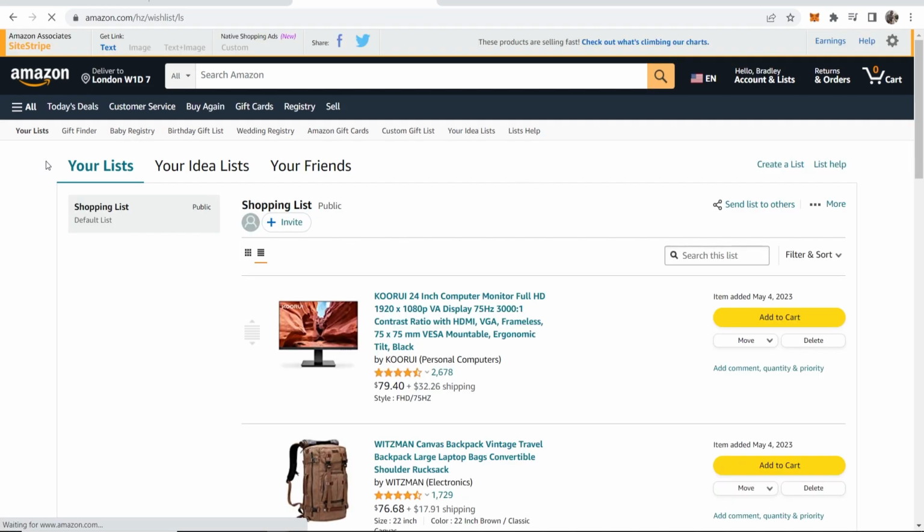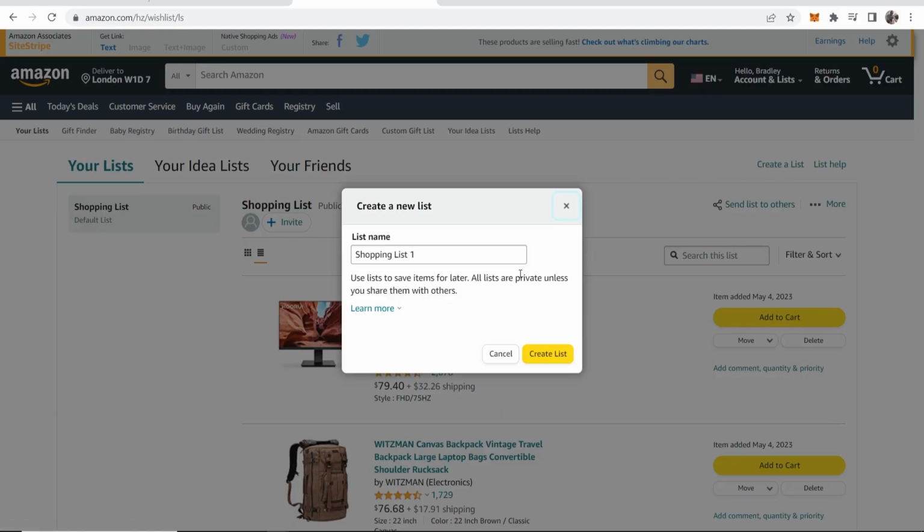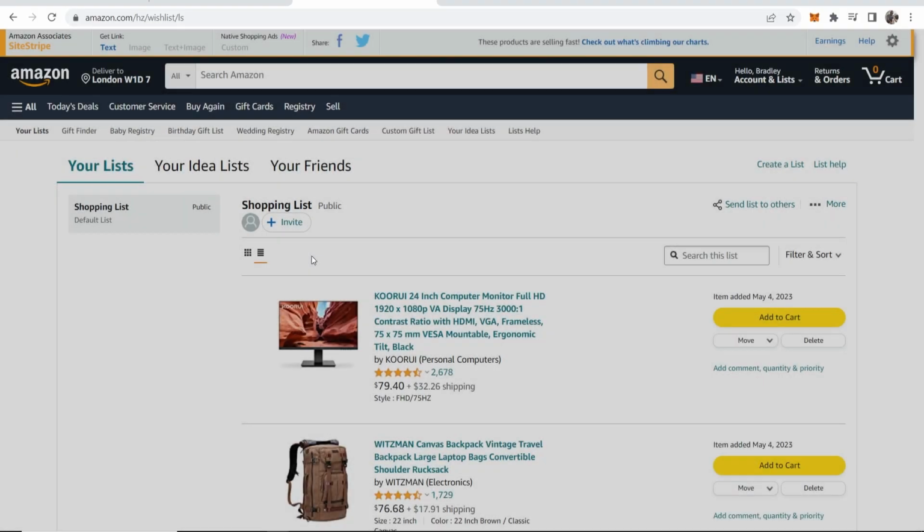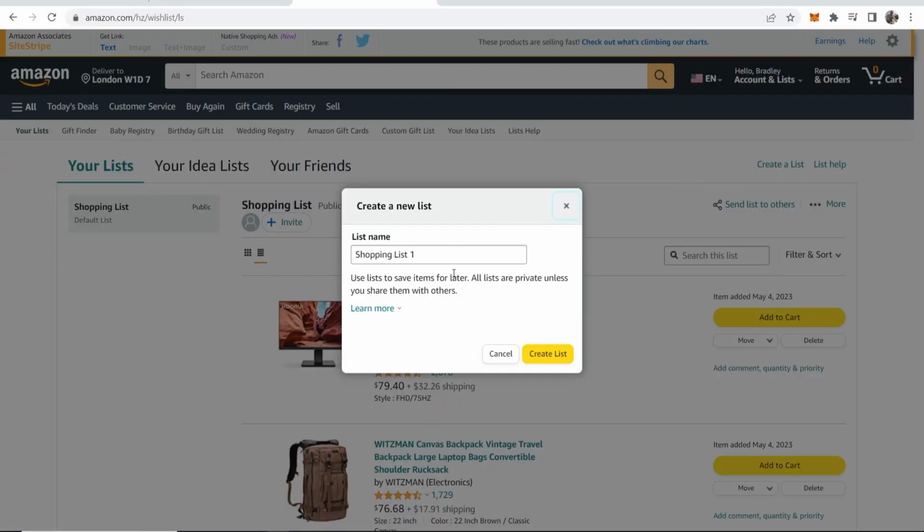Okay, so here we are inside of my lists. It might not show like this for you because I've already created a list, but what you need to do is go to create list in the top right hand corner. Then that will give you the option to create a wish list. So I'll create a list and I'll just call it something like wish list. Okay, so now I've done that, we can now create a list.